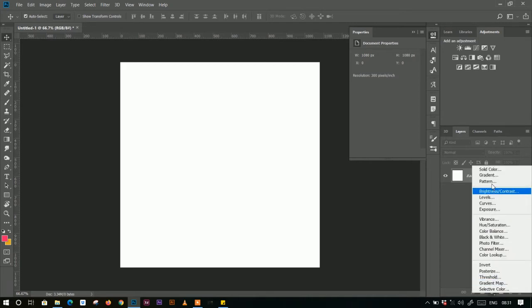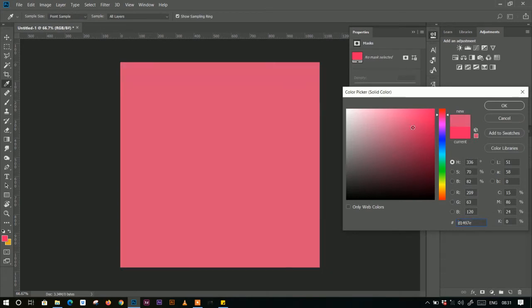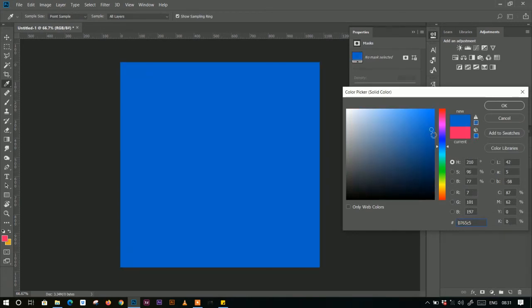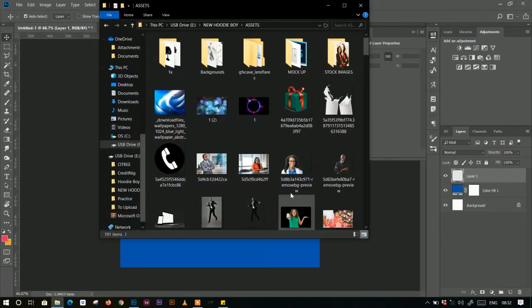Here I go to create a new solid color layer. There's a bright pink. Let me pick something a bit softer, like this blue. This is a color layer, one layer, and it's basically just a background color. Now what do I mean by stacking? I want to add something on top of this. So what do I want to add? I want to add an image.